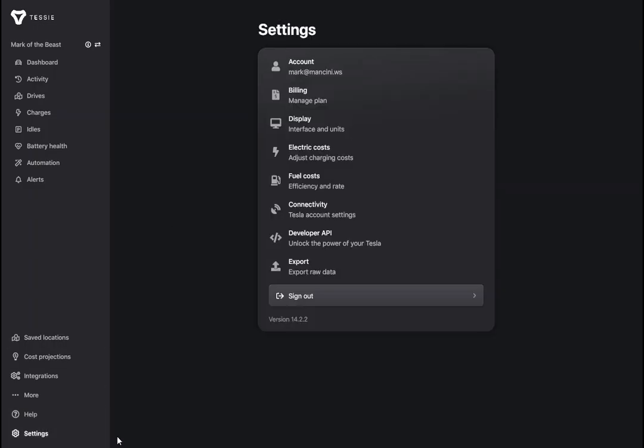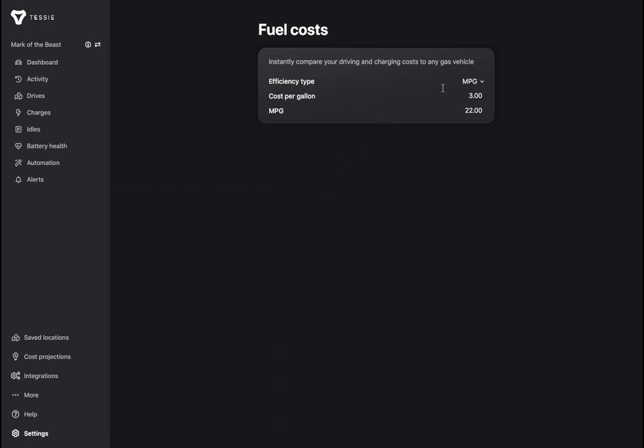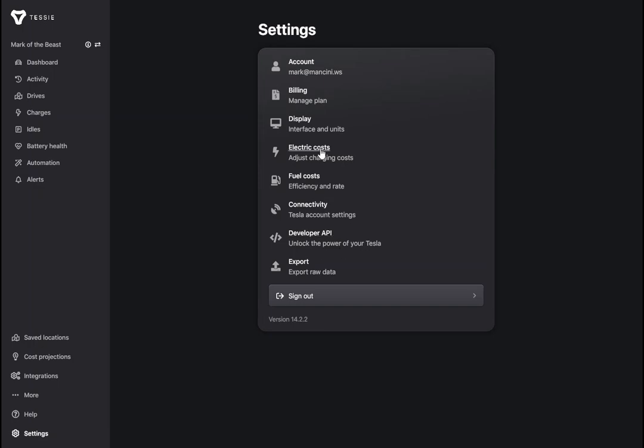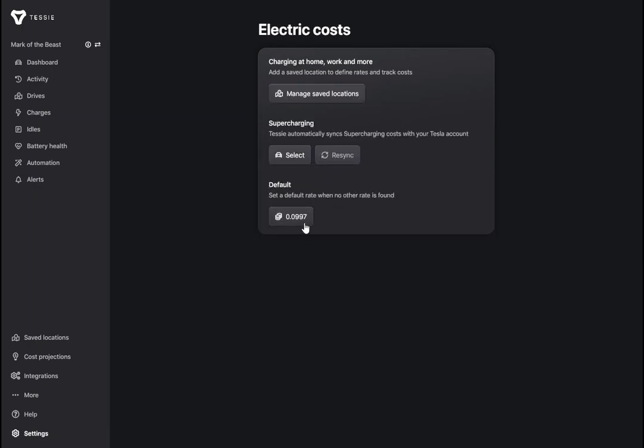Finally, in settings, you've got your account, your billing, your display interface and units, electrical cost, fuel costs. So all information right here. So I might want to go in here and adjust this because my Tundra did take premium. So it was more, and I was getting more like 18 miles per gallon on my Tundra on a good day. So that was really more accurate fuel costs. Electric costs I've already updated, 0.0997. That's my default.